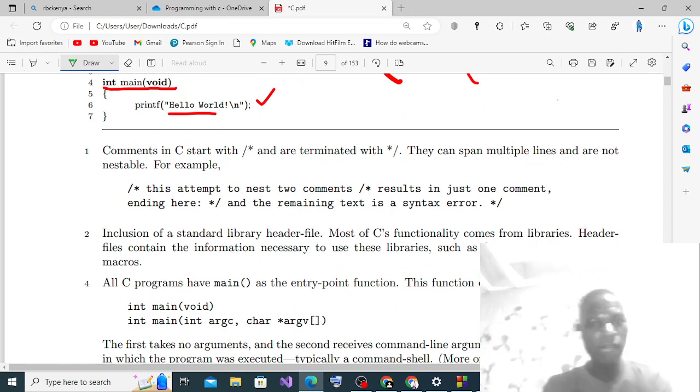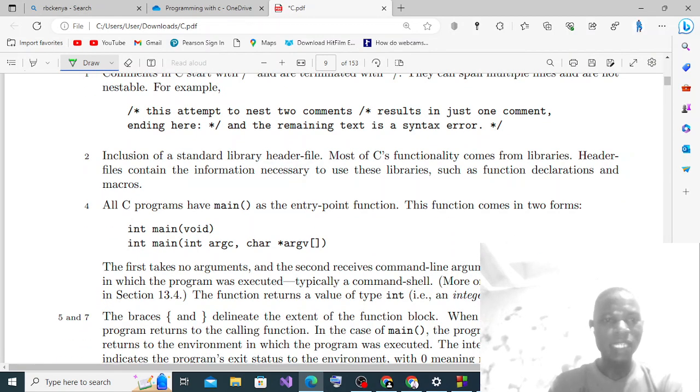Inclusion of a standard library header file. Most of the C functionality comes from libraries. Header files contain the information necessary to use these libraries, such as function declarations and macros. And we'll be able to say that all C programs have main, void brackets, as the entry point function. This function comes in two forms, int main void and int main int argc, char star argv square brackets.